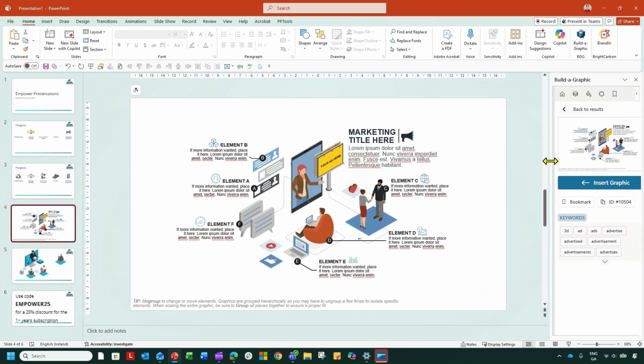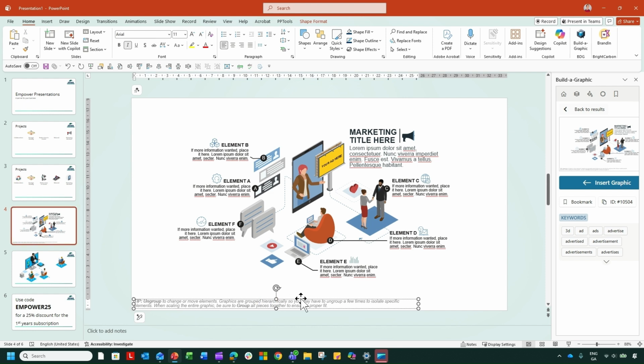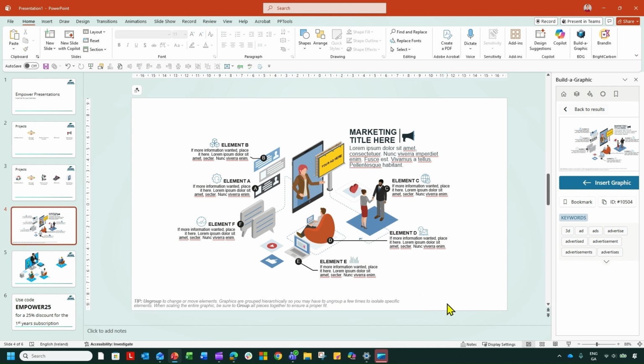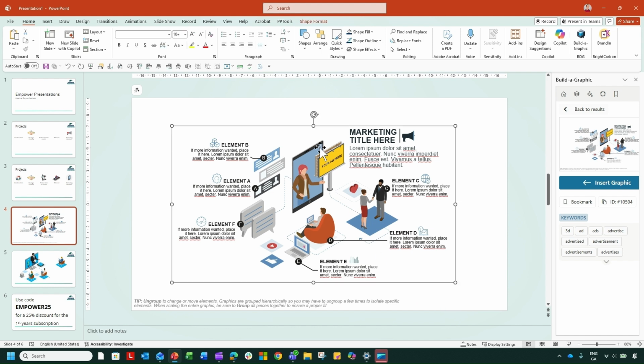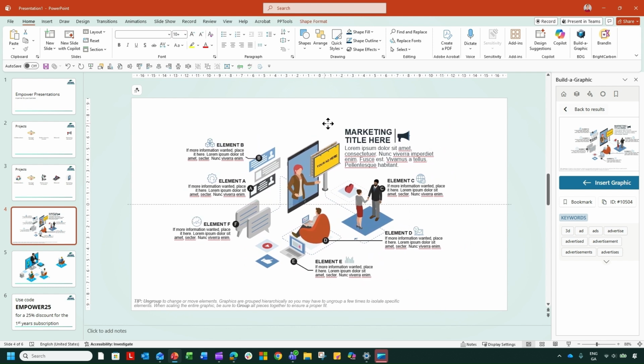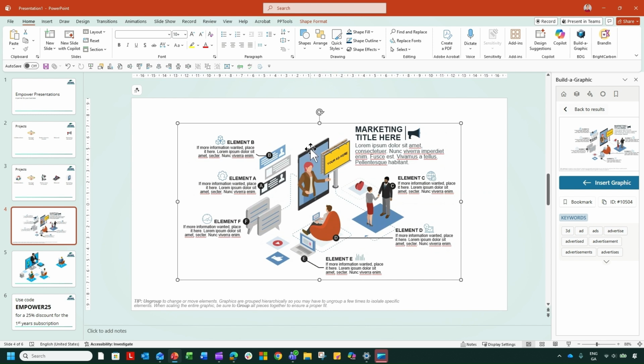I'm going to just move the sidebar out of the way there. There is a tip along the bottom in this text box here, and it says to change or move elements, you need to ungroup. So these are all grouped together. So if I click on that now, I can move it around the slide, okay? But if I want to start editing it, it's probably best to ungroup. The graphics are grouped hierarchically, so you might need to ungroup a few times to isolate specific elements. And when you're scaling a graphic, make sure that you group them all together again so that they've got the right fit.